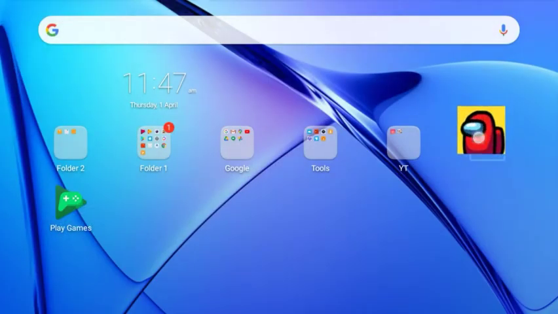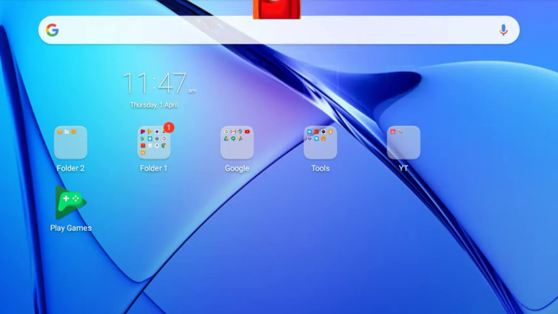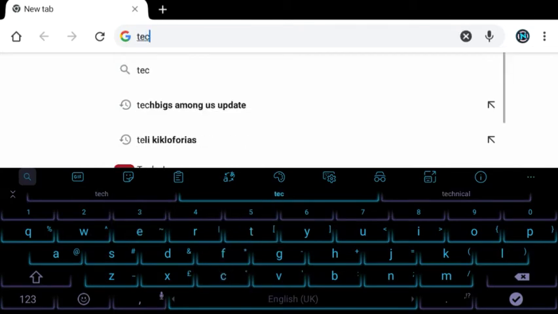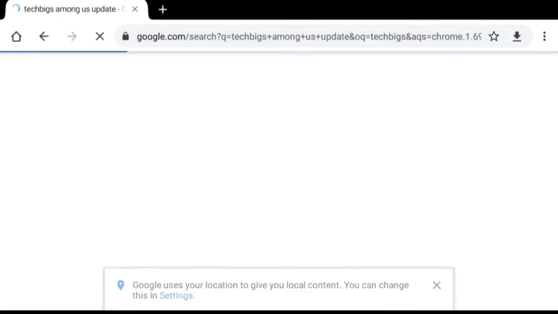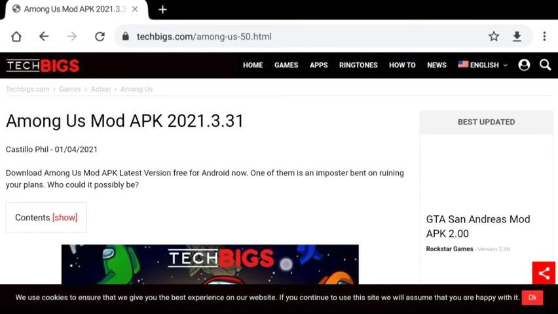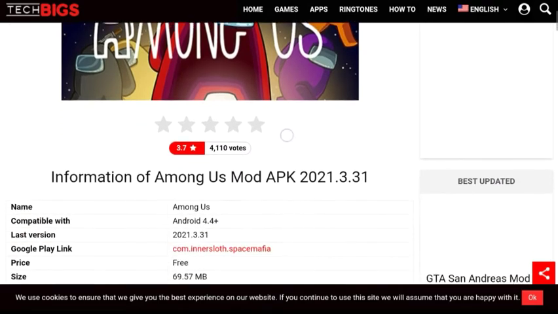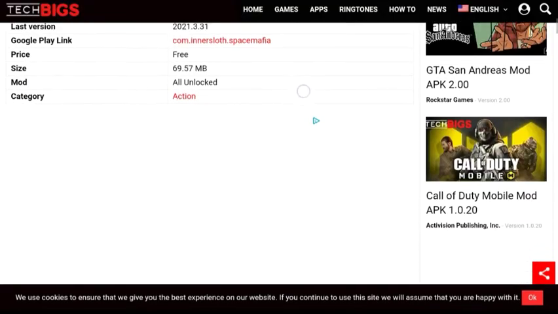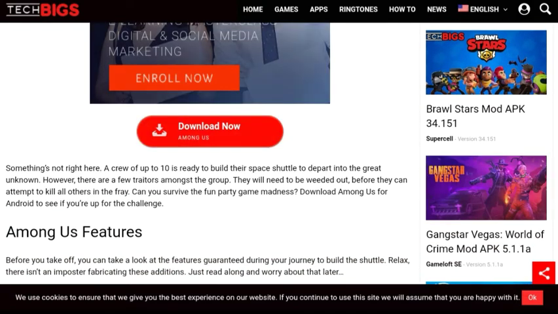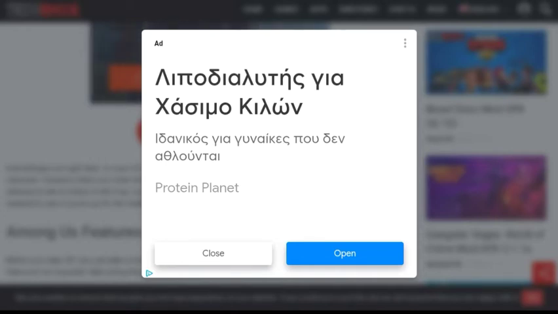First of all, just delete the Among Us app you have currently installed. After that, just open your browser and search Tech Bigs Among Us update. Then just tap on the first result. Then what you have to do is to scroll down. Then tap on the download now button and close the ad.